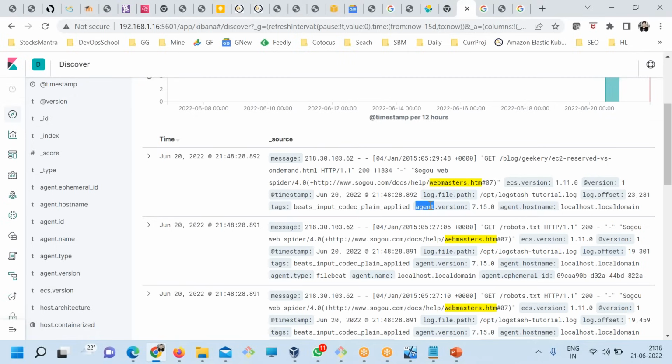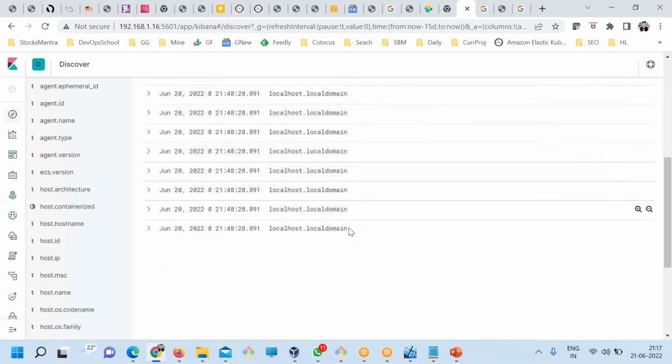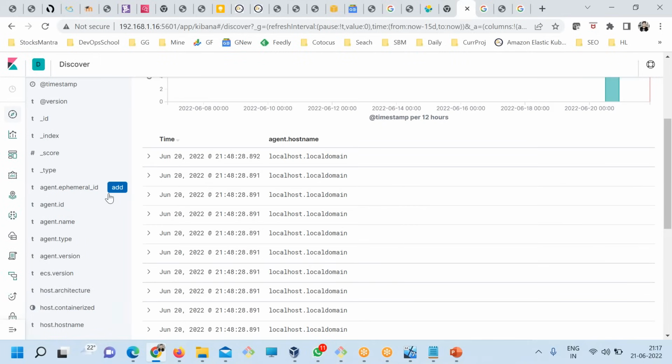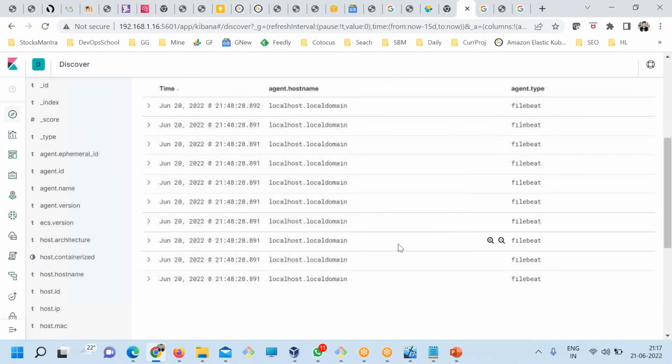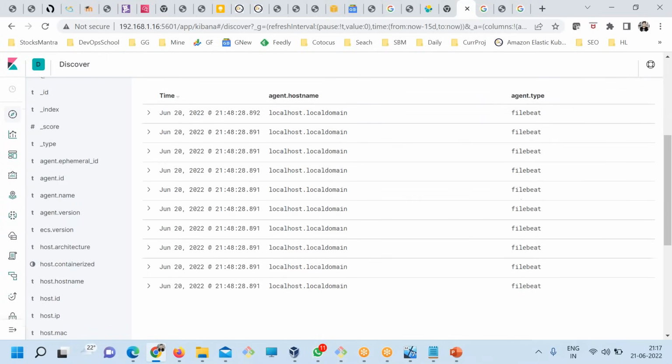This is the host name, agent.hostname. So you can search here, and you see that the field is automatically added. Now you want to search for agent hostname, let's say you want to see this filter and add this into it. You want to add a little bit more, let's say type also. So this is the field, all these are fields.